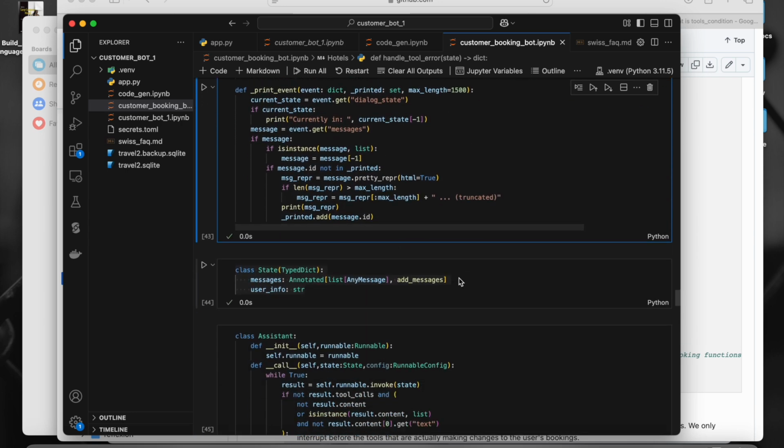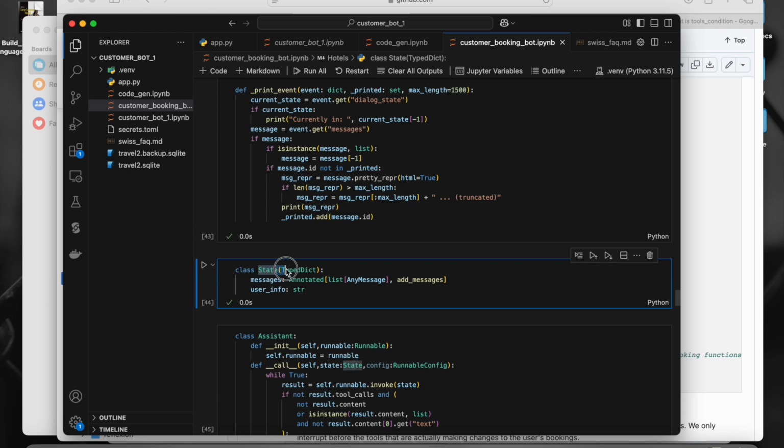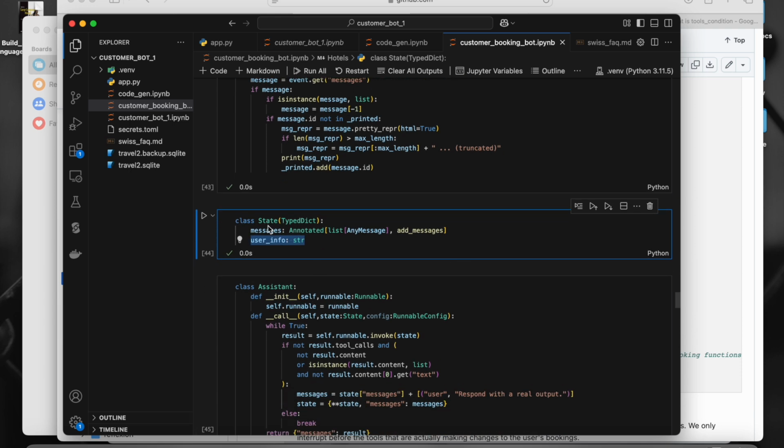That's it. Now in LangGraph, we create a state class, inside which we pass the attributes so that we can use them at any point in time. We are using two attributes. One is messages and the second is user information. User information is what we get about the user based on the passenger ID. We'll see how and where we are calling this.